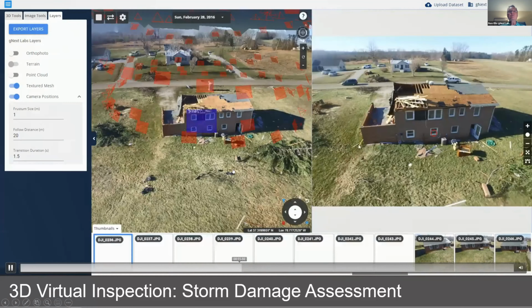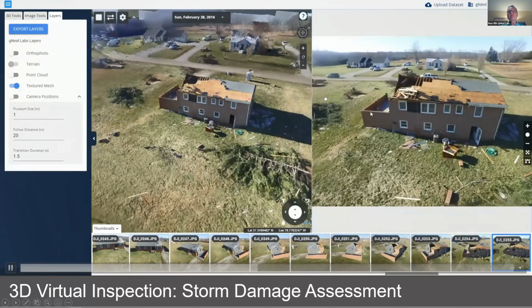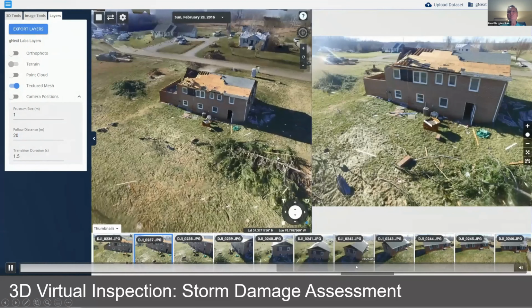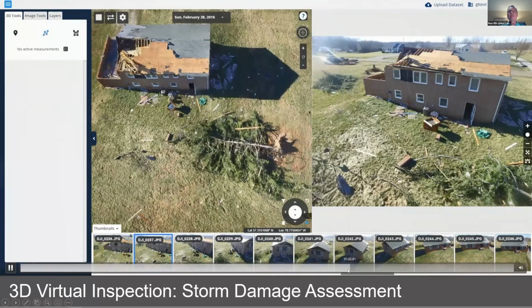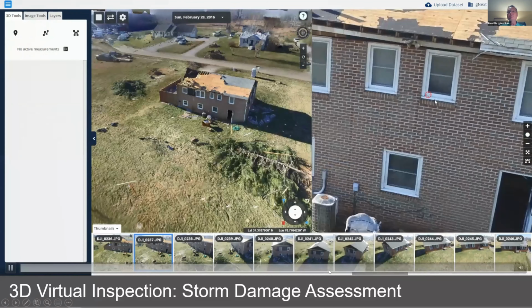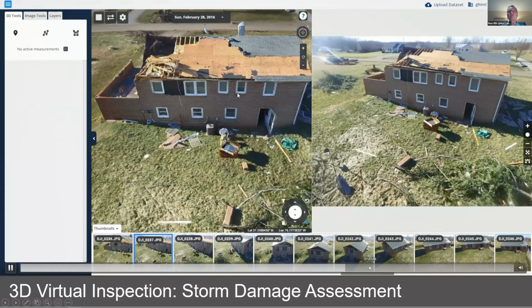As we look through, we've turned the camera layers on here, and you can actually look at the visual, the images directly by clicking on those. And I'll just kind of zip through some of the features that we see. The ability to go and take measurements directly on the model or the images themselves.